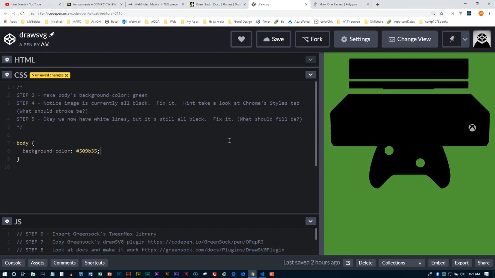All right. Now, so the image is all black. Question, why is it all black and how do we fix it? Yeah. Doesn't have any lines on it. Is that what he said? Yeah.